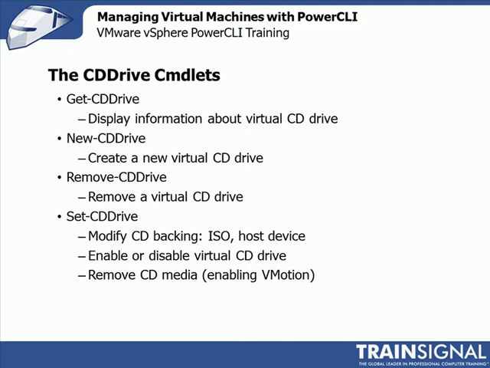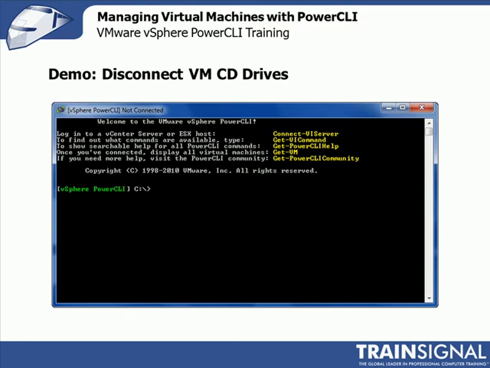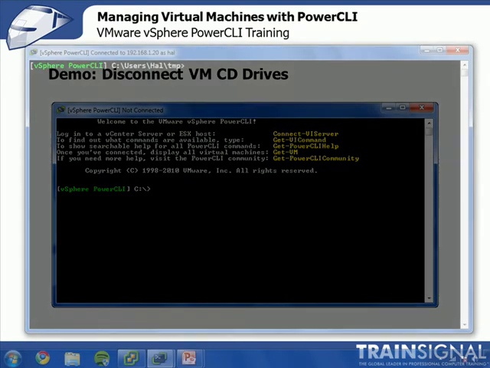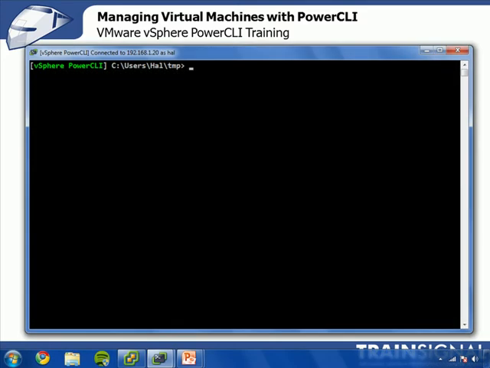And this is important when you want to be sure that you can vMotion a virtual machine. You may know that if you leave a CD drive attached with media mapped to it, then vMotion will fail. So let's get straight into demonstration, and I'll show you how these work. Okay, I've got my console up. Let's see what we have to work with here.